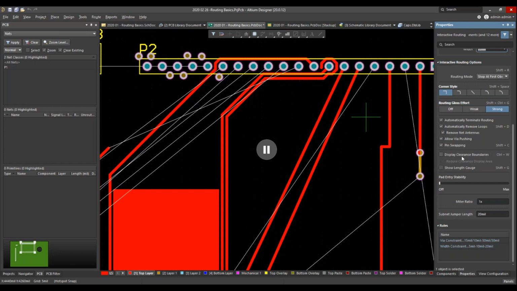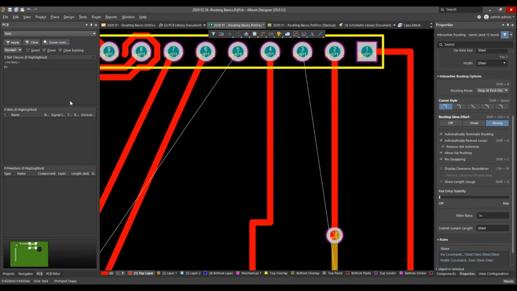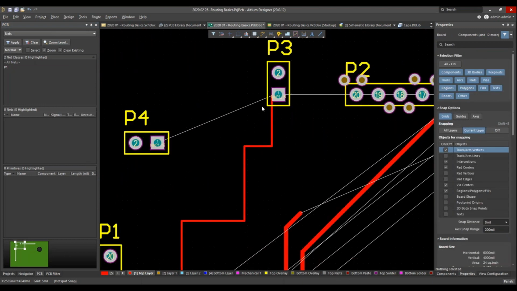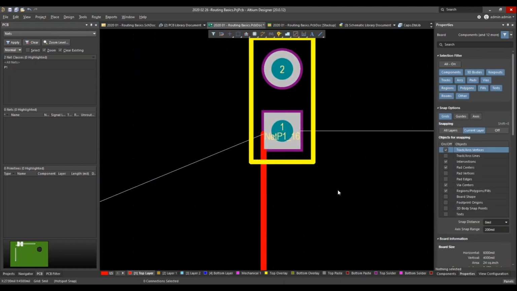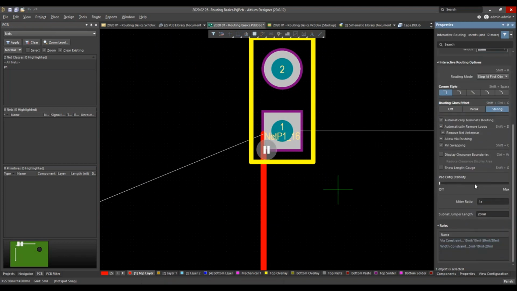The display clearance boundaries, we've seen this already, and then show the length gauge, and we've seen these through the shortcuts. The pad entry stability, this is what I wanted to show you, and you were kind of seeing that earlier. I said keep an eye out on this. What the pad stability is doing, and let's go back here. There we go. Here's a really good example of this. And right now, it's turned off. And normally you would have it at the midpoint here. What this means is that when you're coming in for an approach, the approach would come into either one of the 90s or at one of the 45s.